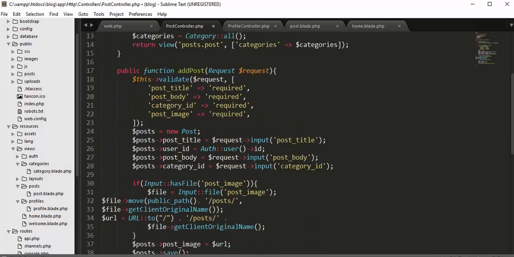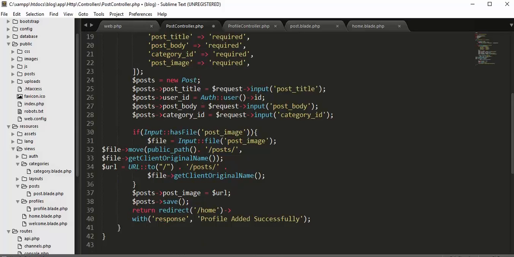I have already explained regarding this auth, what information it will return and how it's going to help. Along with the post, I'm trying to send the user ID of the logged in user, or the admin. So this auth colon user ID will return the ID of the logged in user, in this case admin. The user ID will be stored in this variable, and then post body, and then category ID will be stored here.